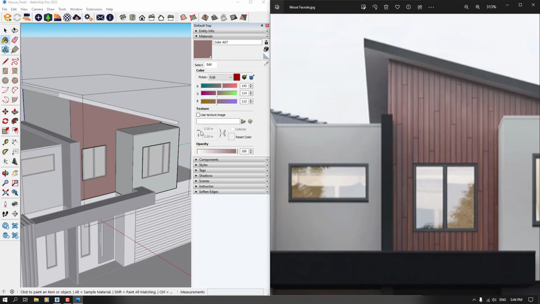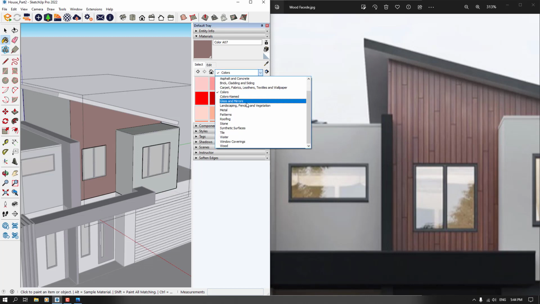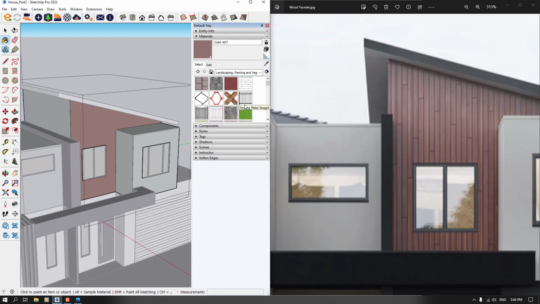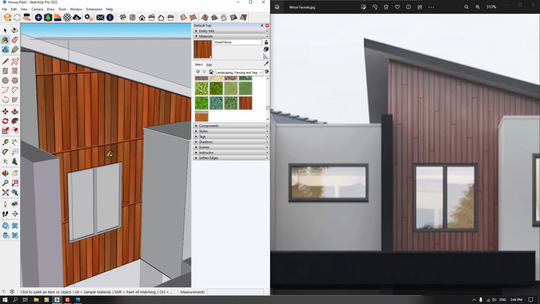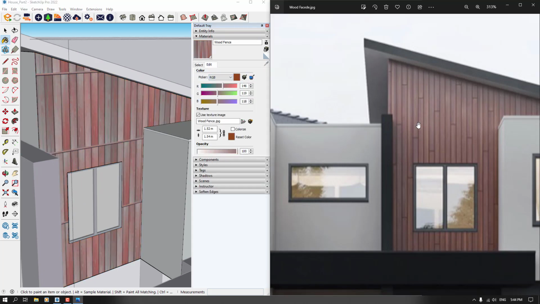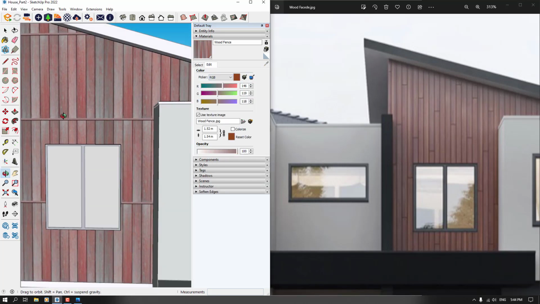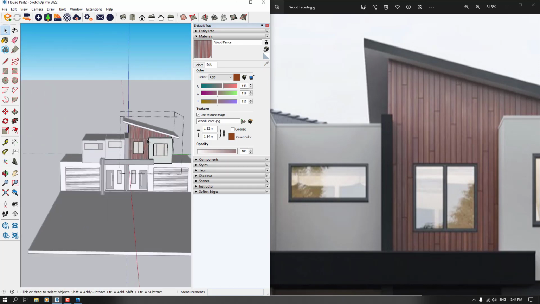So if I want to use the SketchUp textures, I come to the landscape and fencing. We have some material, I think this one. It's not very bad, it looks like this. I come to the edit, match color, and set it like that. Very simple and easy and very realistic.